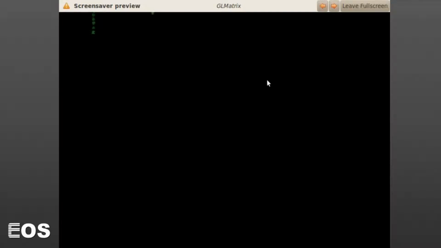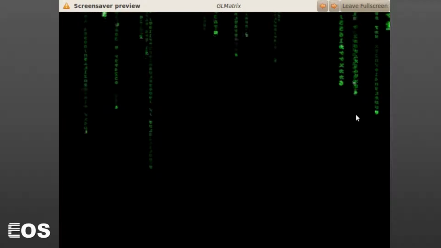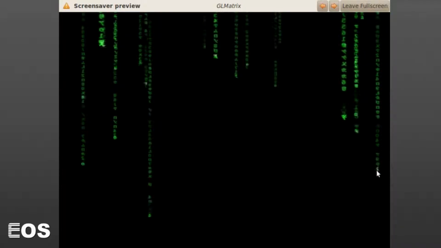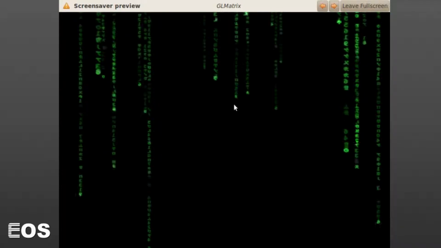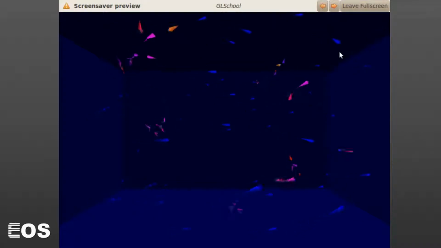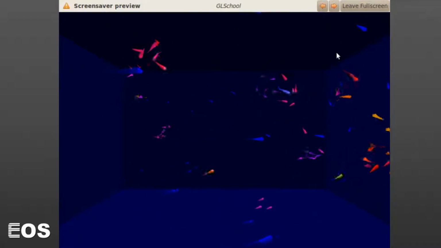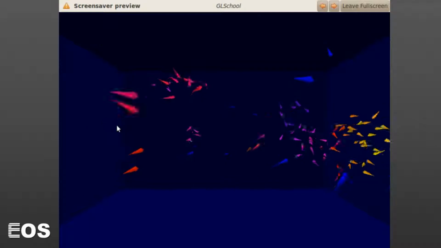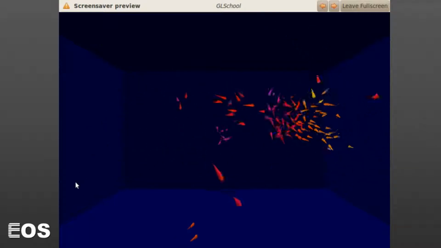GL Matrix. Oh, that's similar to the kind of thing you see in The Matrix, computer hacking and stuff. It's all Japanese. Are you seeing this? It's all Japanese. Oh, that's nice. Are you serious right now?